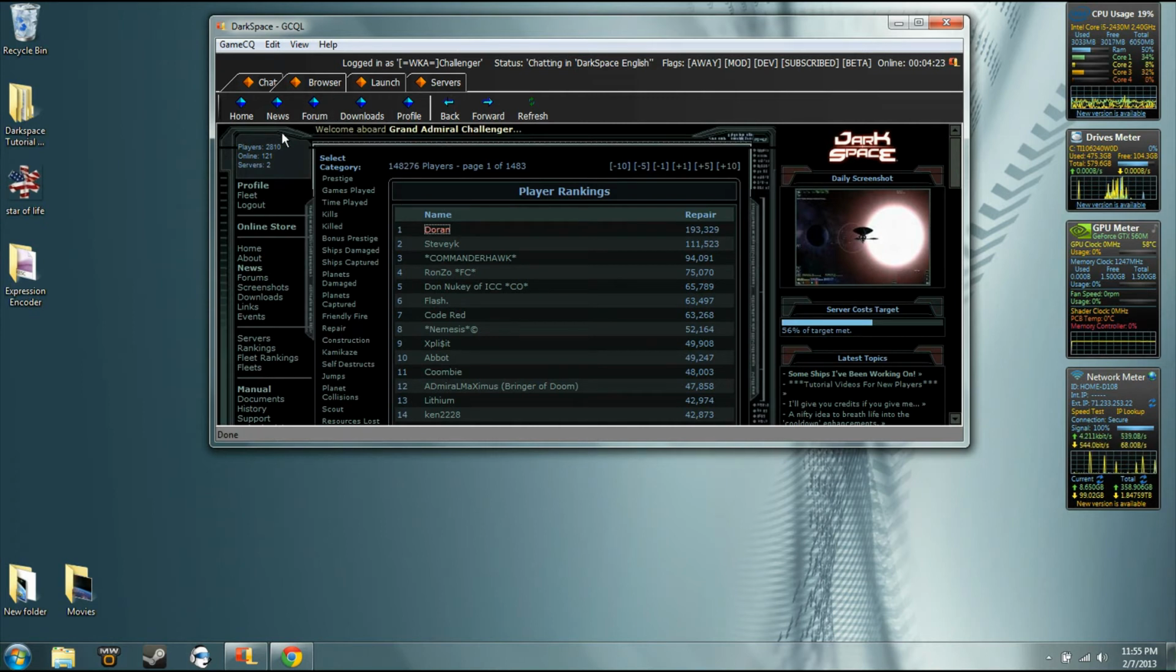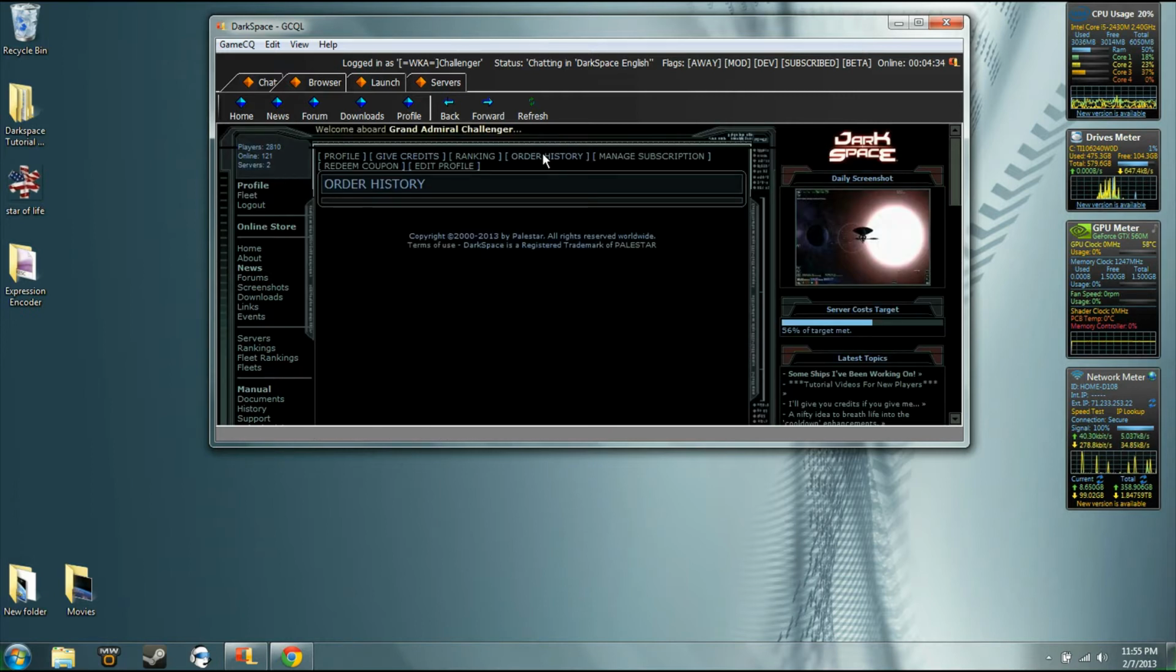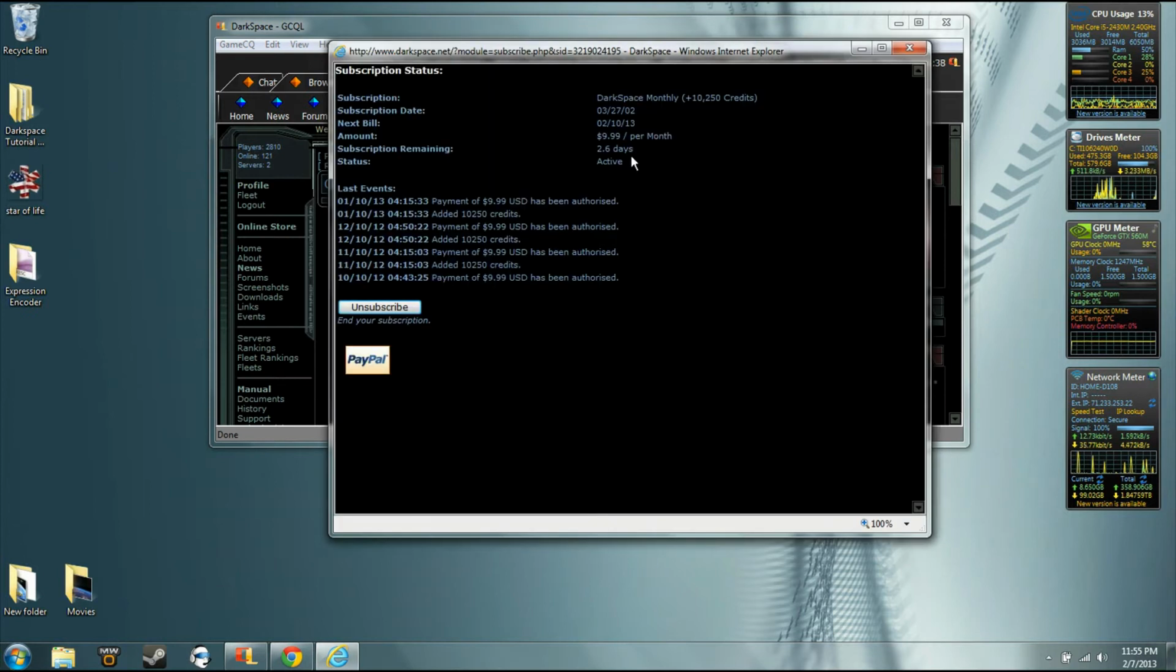So we'll start off down here on the left hand side. We also have a profile button. Oh, I'm sorry, going back to the profile window, we can look at our order history, and we can manage our subscription.